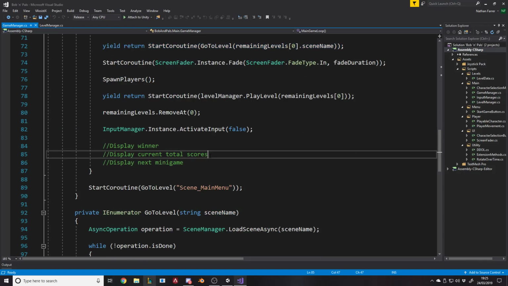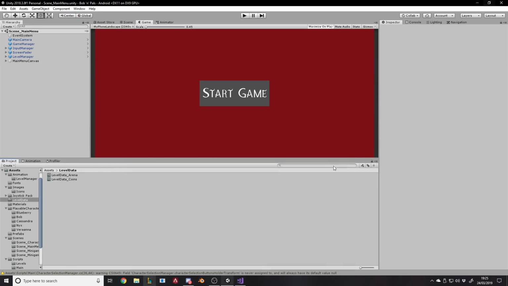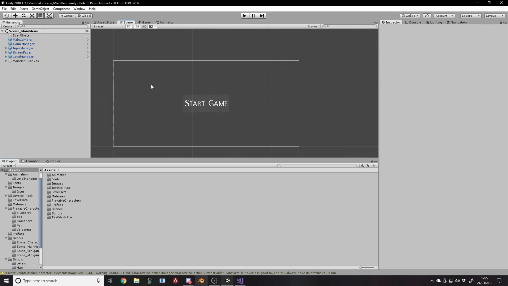We go through all the levels, and then obviously when I've done, I need to display the winner of that round, current scores, next minigame, and so on. So there's quite a lot to it. I mean, it's a lot smaller of a project than my other game, and I can make that much neater. I can split things up a bit more into more scripts to make it easier to manage. But yeah, I hope you like that quick preview of everything.